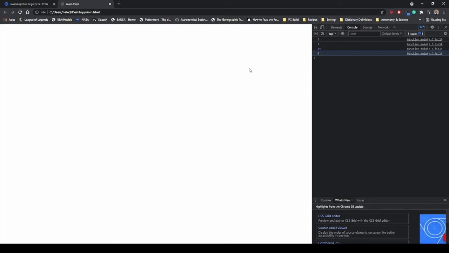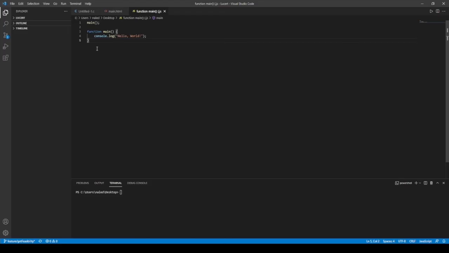And our function works. Now, as a last example of some behaviors that make JavaScript easier to use, I want to show you what happens if I remove these semicolons. You can see there I've removed them.